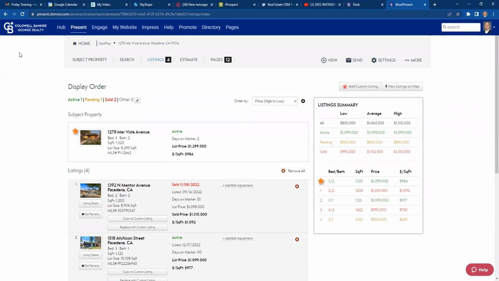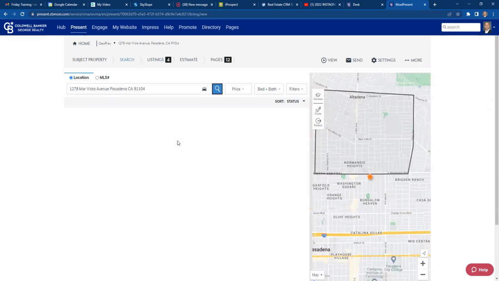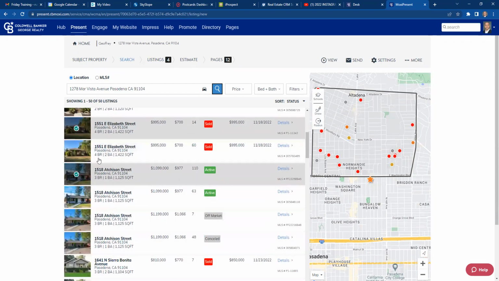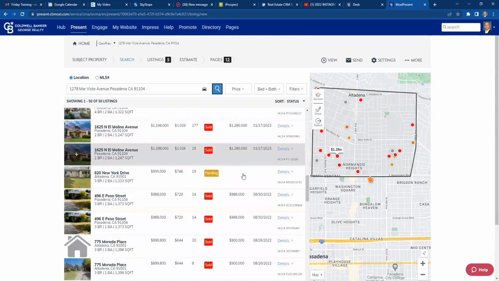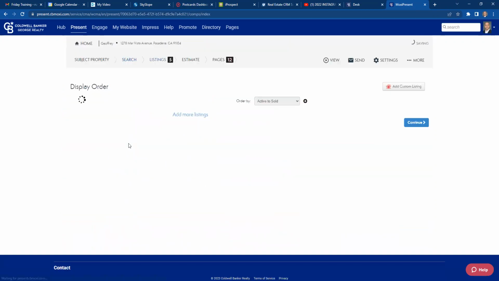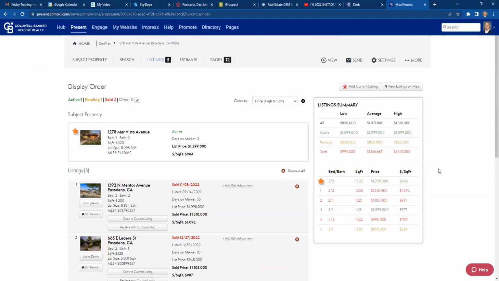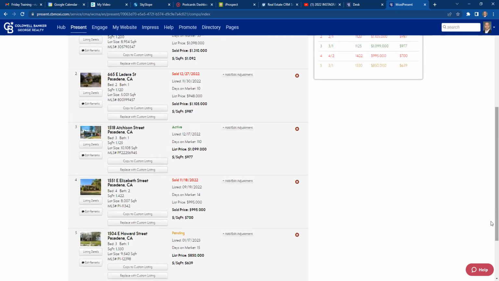Don't be afraid to go back and forth. Go back to search. You're not going to lose anything. It's going to auto save. See, all these are still clicked. I took one off, so I'm going to add another one just for the sake of this report. And I'm going to go to continue. And then you go back to this page where it gives you all the data, right? Okay. And then now we're going to go to the next page.